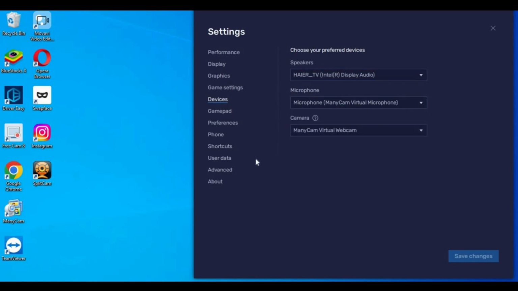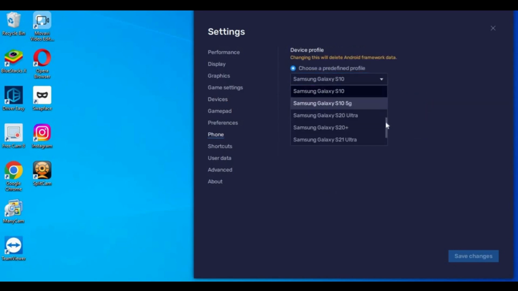The most important setting is the phone option. Whichever phone you choose, your BlueStacks will work like that phone, from speed to cam result. And apply changes.